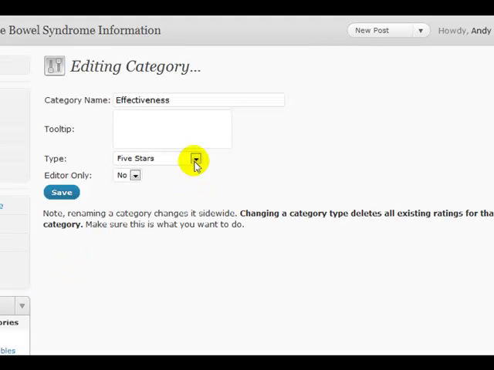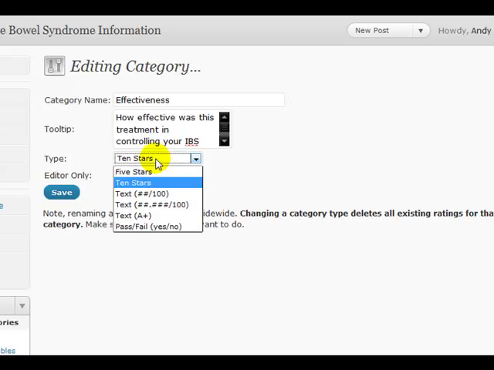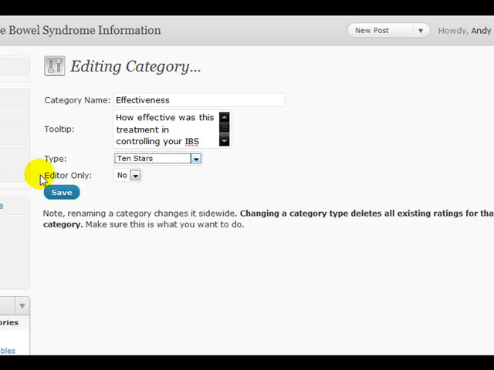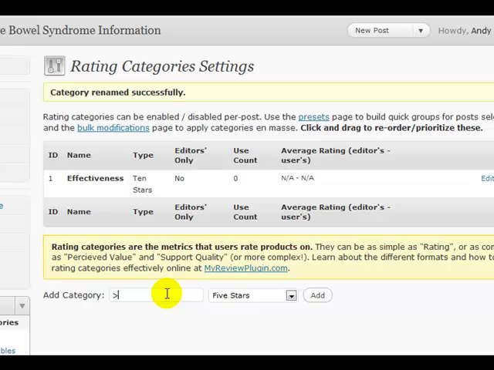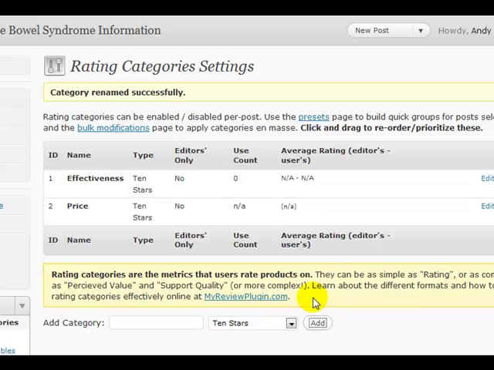Let's change it to a 10-star system and put in a tooltip. And we've given it a 10-star. There are other alternatives you can have there, but let's just have that for now. The other one I think we should put in is price, and again we'll choose 10-star from the beginning here. We'll just go in and edit the tooltip.